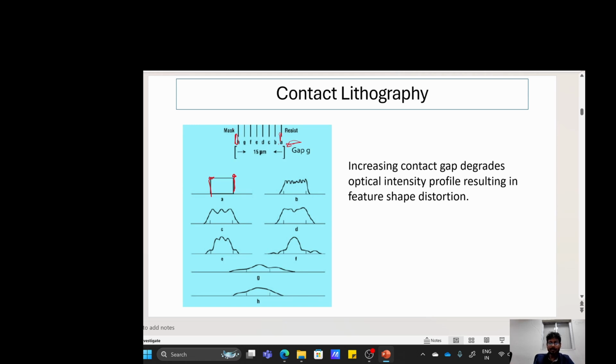As you increase the gap between them, a tapering will happen because of the diffraction, and this will keep increasing. So this delta w, which is equal to 2d tangent of theta, will increase. Okay, 2d tangent of theta will increase, so these kinds of features will increase.